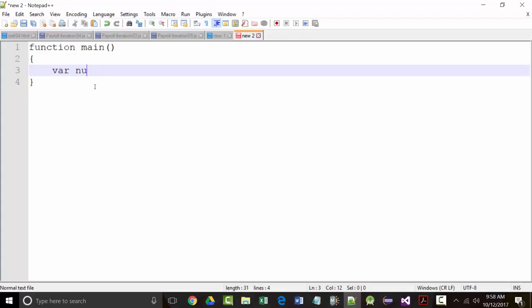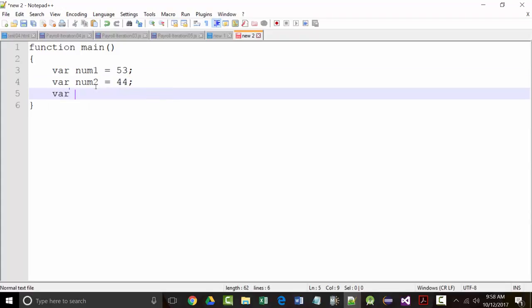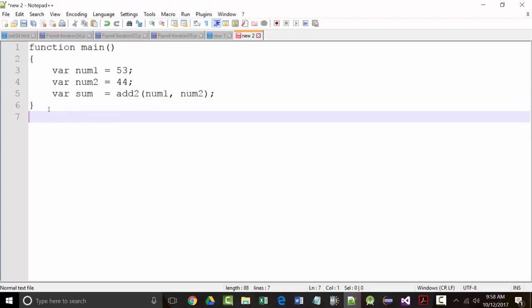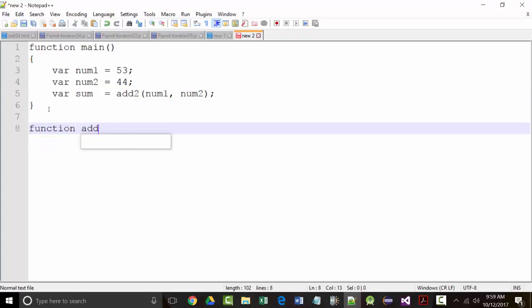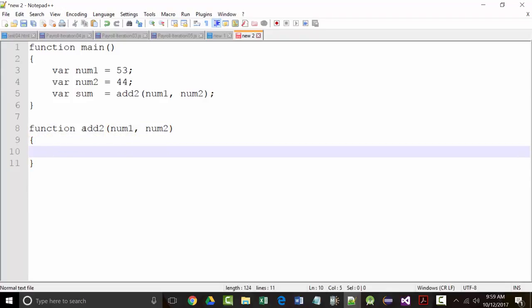So I'm going to write here var num1 equals 53, var num2 equals 44, var sum equals add 2, and I'm going to pass there num1, and I'm going to pass there num2. And let's say that's my whole main. Now I come down here and I write function add 2, and I call this num1, and I call that one num2. I give them their same names. Now all I have to really say is return num1 plus num2. Sum is now going to hold 97. Does that make sense to people?